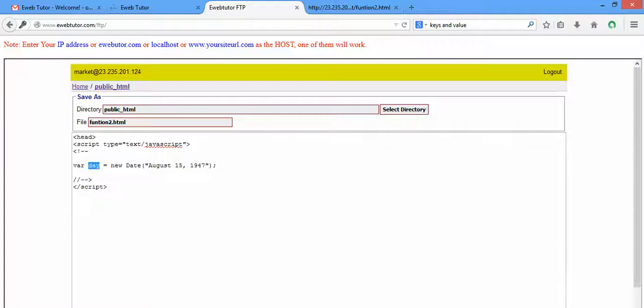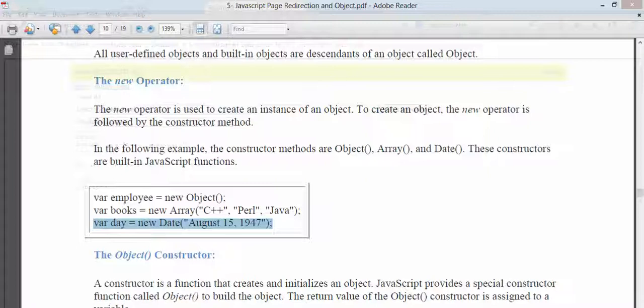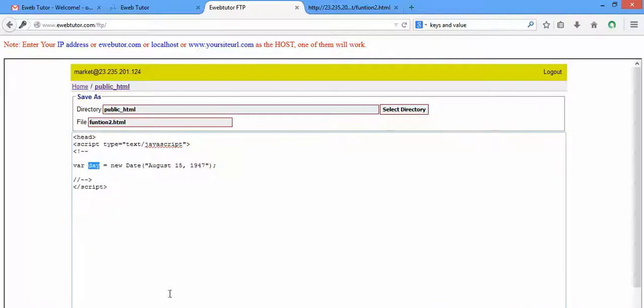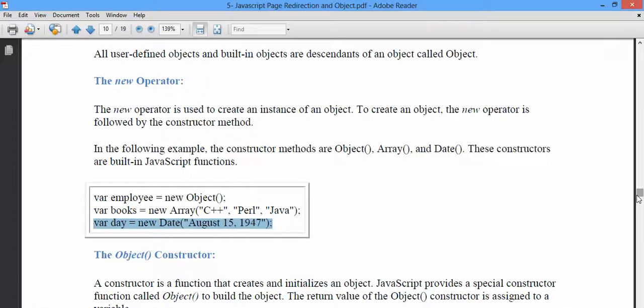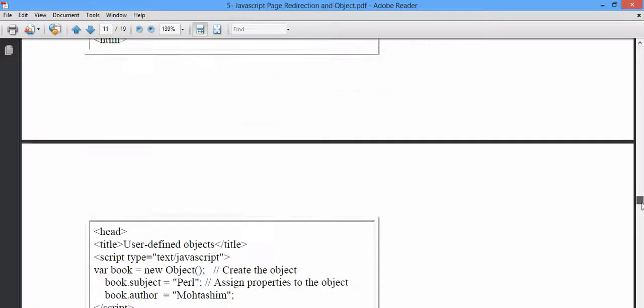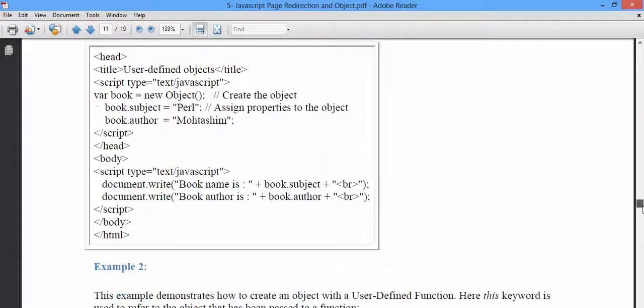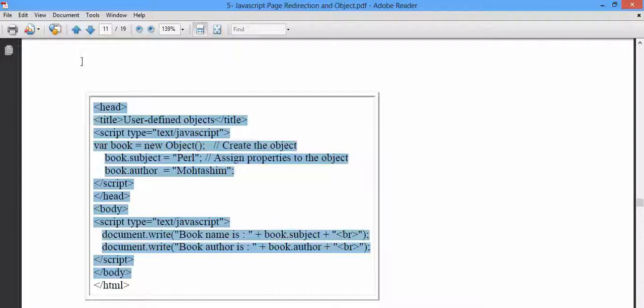1947. But this time around, we are not trying to get the real date in our system, the present date in our system. We are trying to preset the dates to August 15, 1947. So you can try to use alert or document.write to echo this out. So that's just about the new. We also have the object constructor. Let's see what happened to the object constructor.